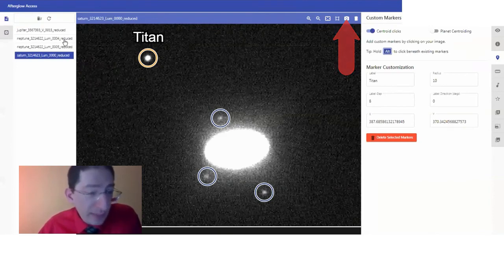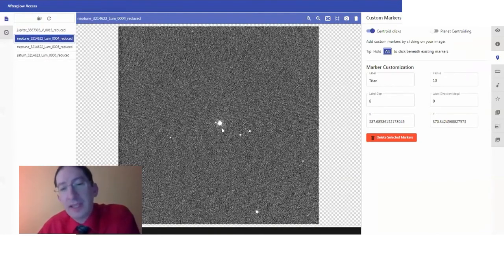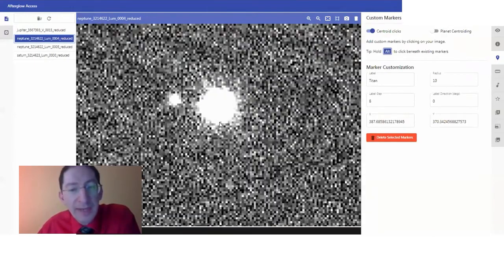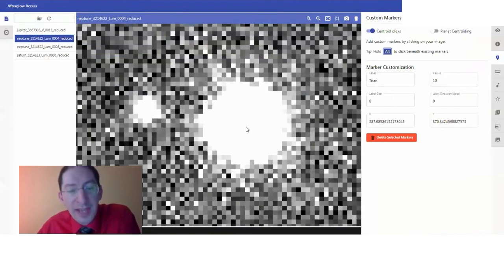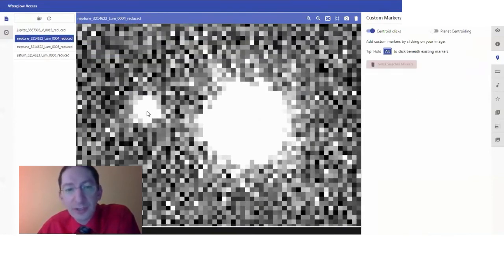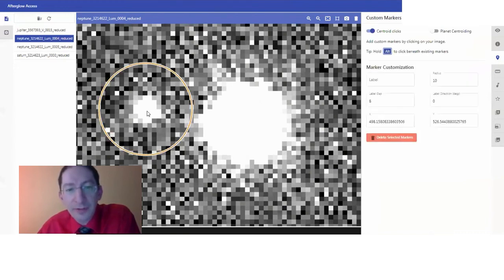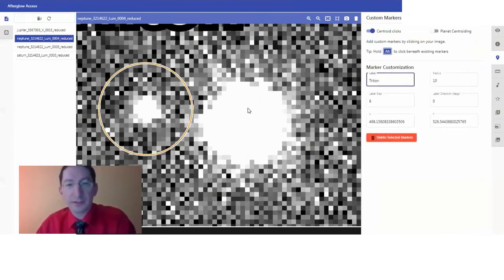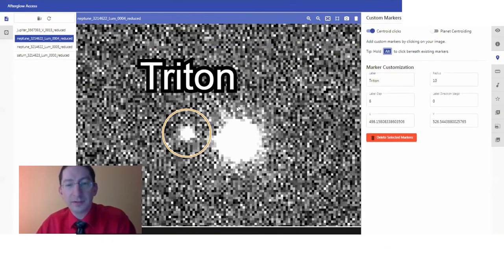Okay, last example is Neptune. And Neptune is actually really easy. There's only one moon that we can see. It's always really close to the planet. So zoom right in, that's Neptune, and this is Triton. You can just add a marker and a label, Triton. There we go.